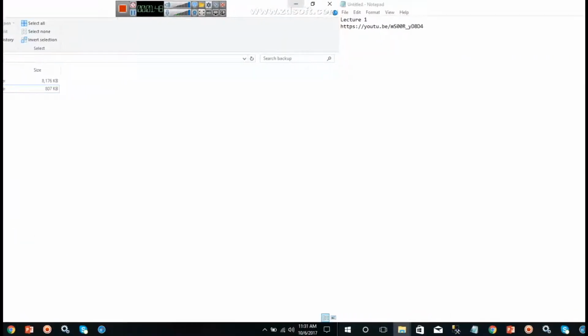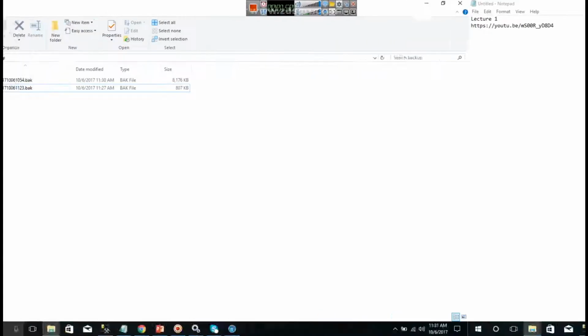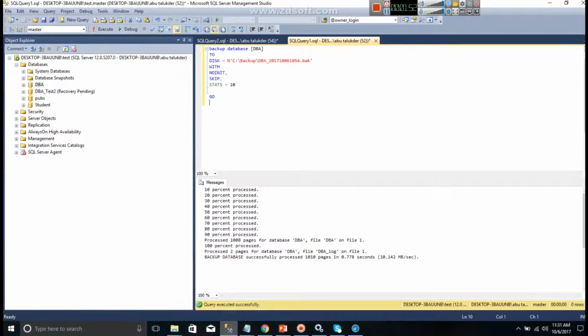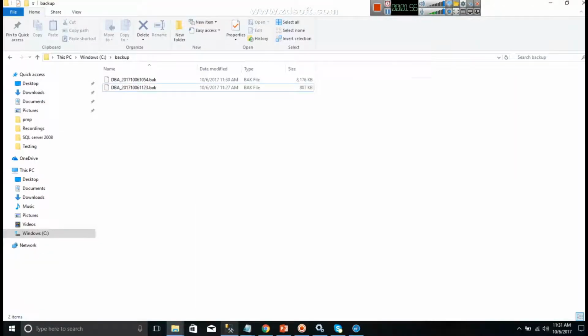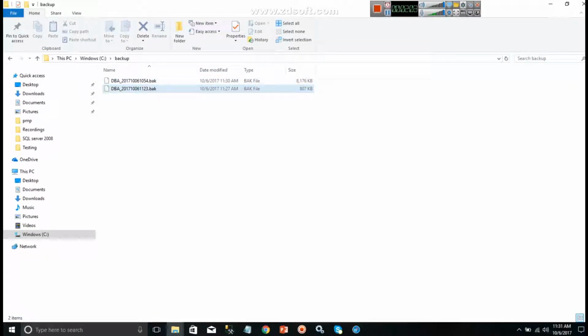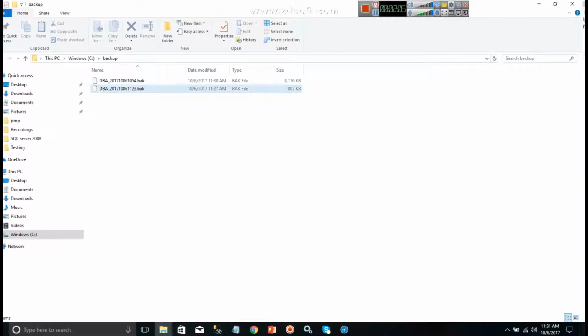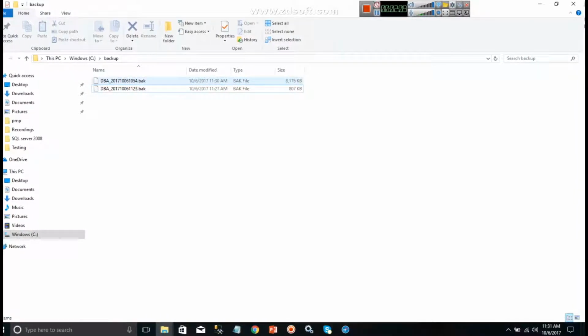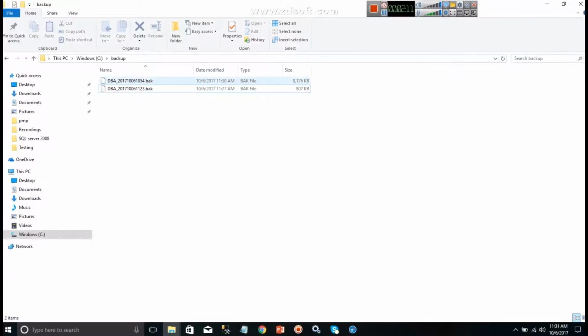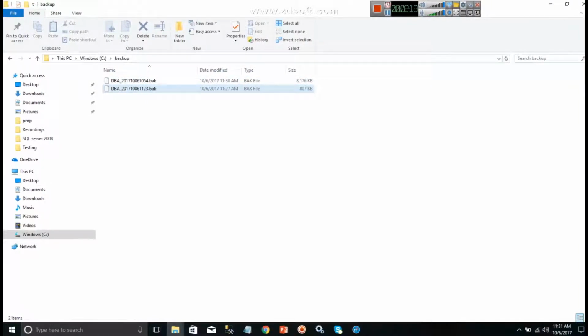As you can see, both of them are same backup. 54 is native, and then this one is Lightspeed. This is just 807 KB, whereas the regular backup is like 8000 KB. So it's bigger with the native, smaller with the Lightspeed.